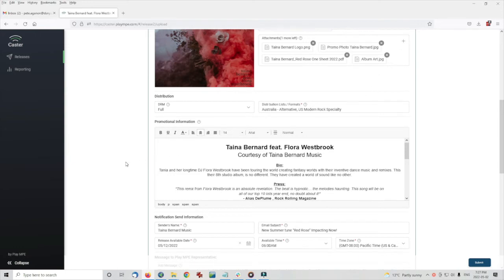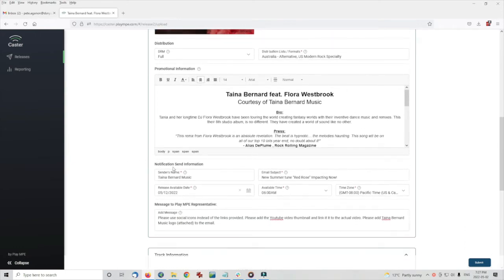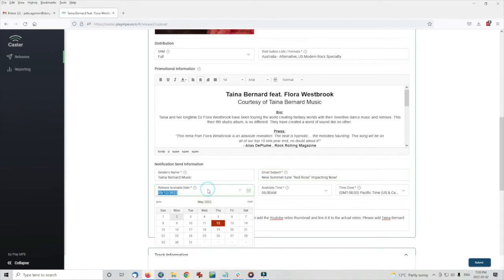The notification Send Information section lets your PlayMPE release coordinator know when you want your release to go live. The box marked sender's name and email subject is where you will input who your promotional email is from, your company name, or just your name, and then a catchy subject line to grab the attention of recipients when it hits their inbox. The release available date and time input box is where you indicate when you would like the promotional email to be sent.